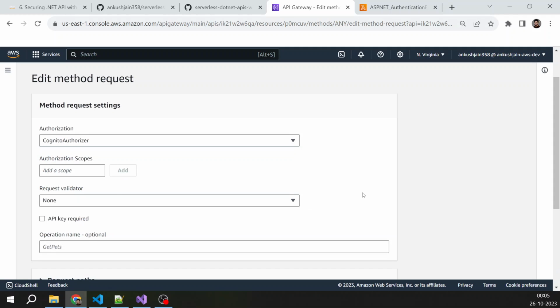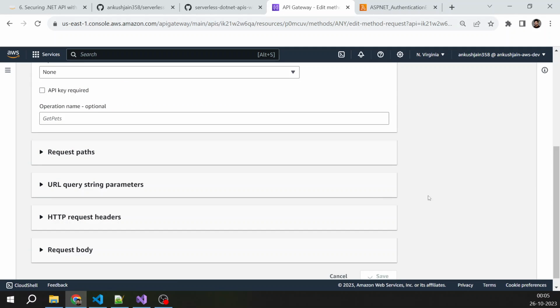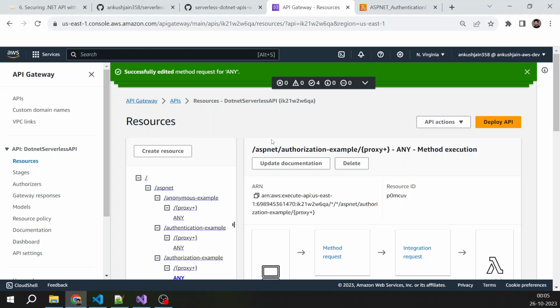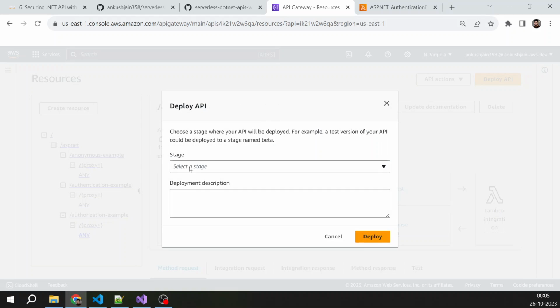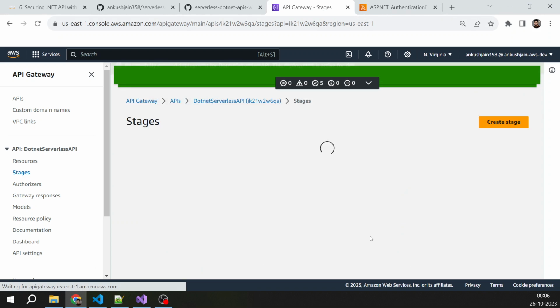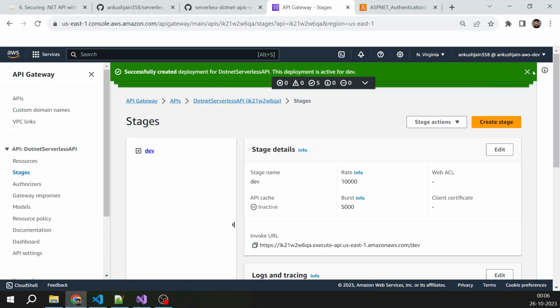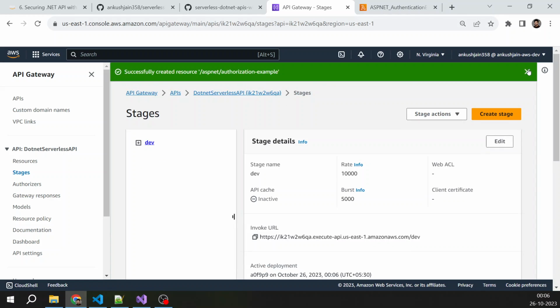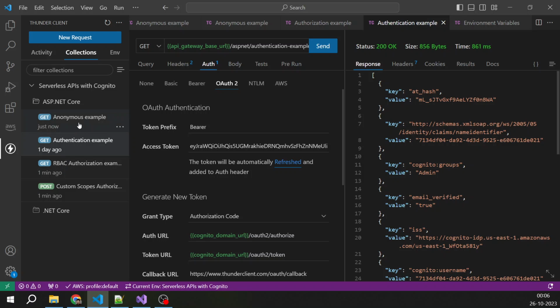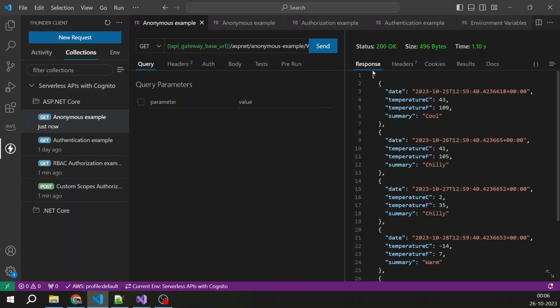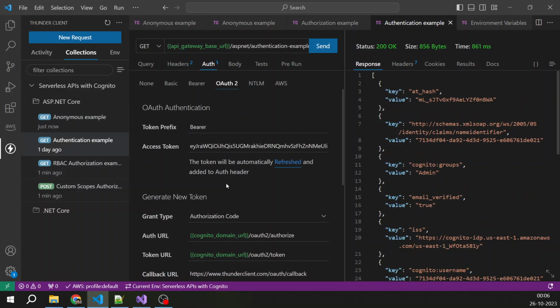I will select the Cognito authorizer that we had created and save. So now we are done. We did all the things that we need to do. We'll deploy this so that these changes go on the development stage. I will just click on deploy, and the deployment has been created and all the changes have been deployed on the dev stage. So now, in order to test it, we have tested the anonymous example, we have tested the authentication example.